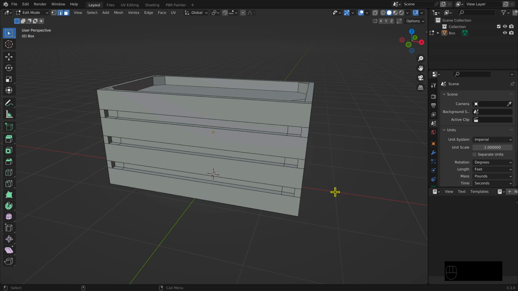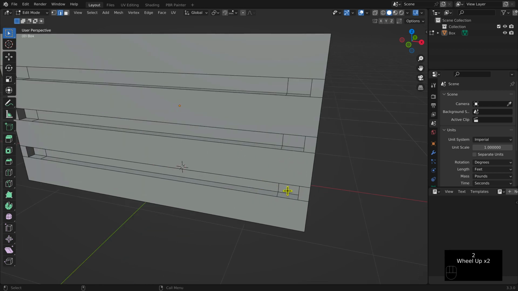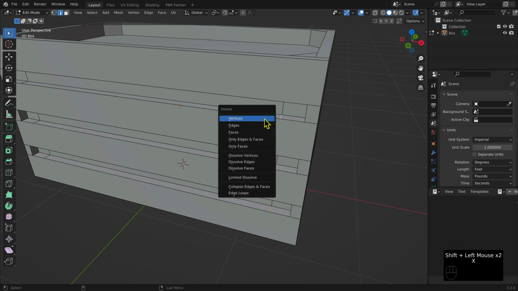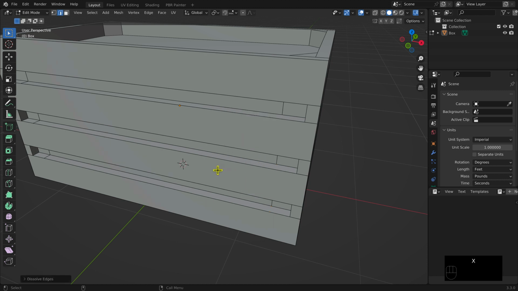Switch to Edge Selection mode. Keyboard shortcut the 2 key. And dissolve the unneeded edges. Keyboard shortcut the X key. And select Dissolve Edges.